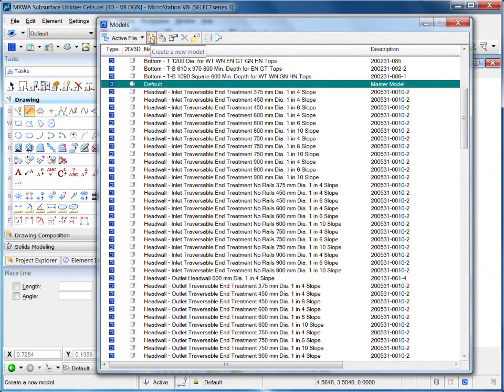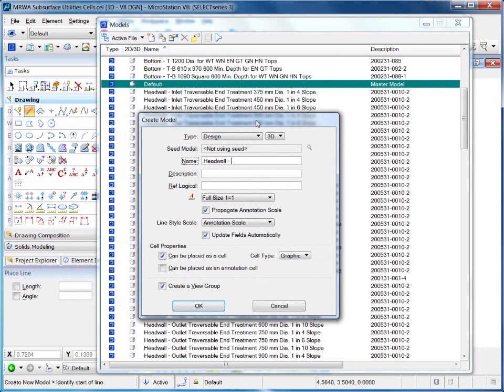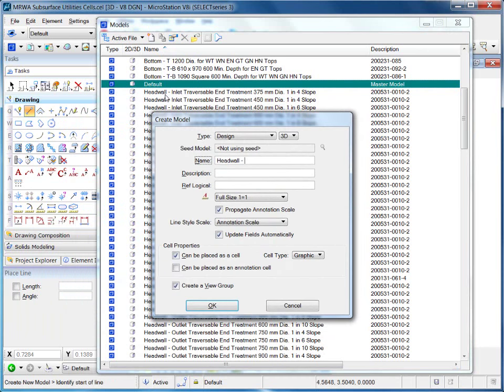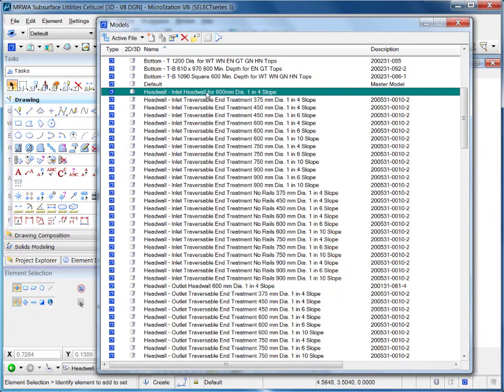So from my models dialog, I'm going to click create a new model and give this a name. By convention, for the 3D model for a headwall, I'm going to start with the word headwall so that I can see all of the headwalls together in the list. So just giving the model a sensible name. The model type is design and it's a 3D model that we're creating. Can be placed as a cell is checked on. So I'll click OK, that's the model created.